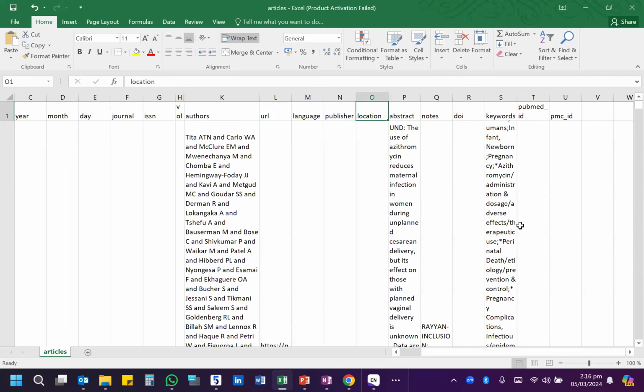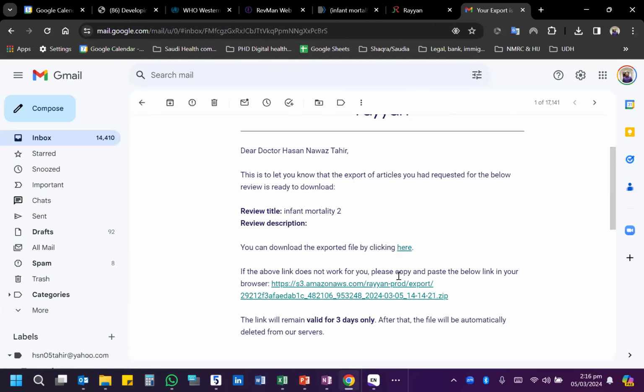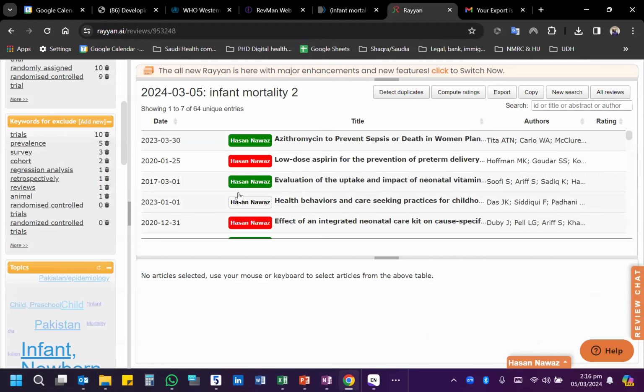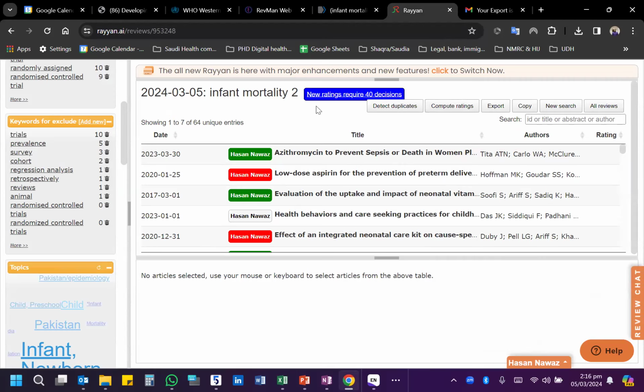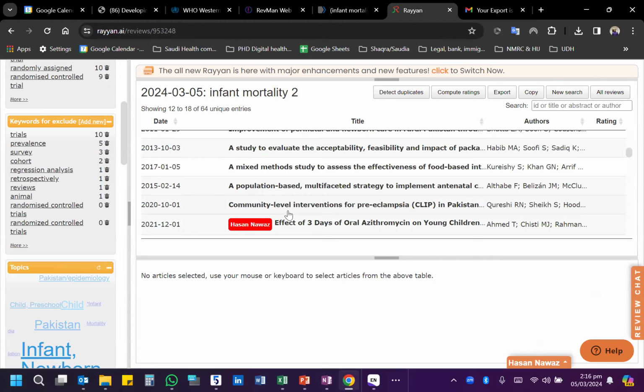This is something about Rayyan. Rayyan is basically a tool that is helping you in screening your articles and then exporting the final results. You can also compute ratings. So that's about it. That's what you can do on Rayyan. On RevMan, you can do the quantitative meta-analysis. Rayyan helps you with the qualitative part.